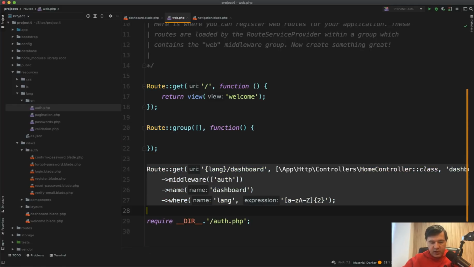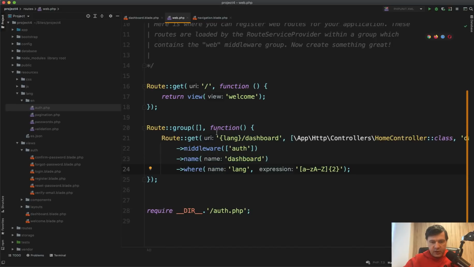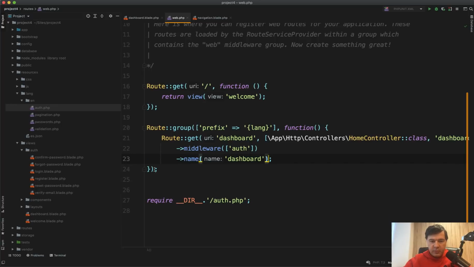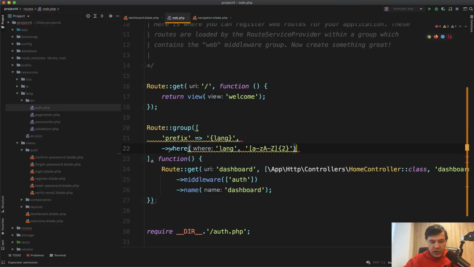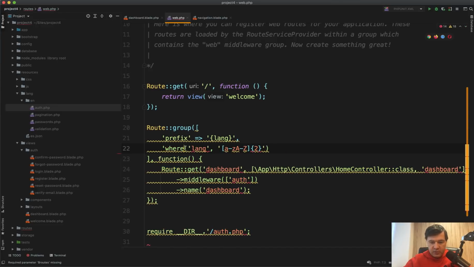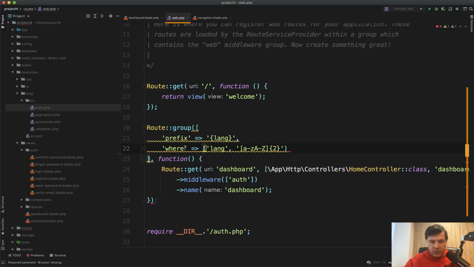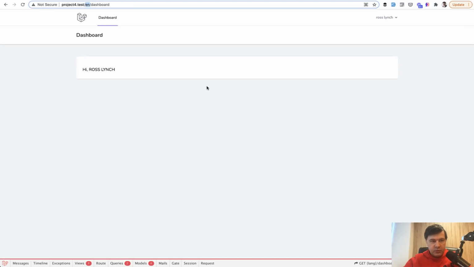Then we get that route get inside. And we don't need that lang at all. We need prefix equals lang, like this. Also a parameter, also a variable. And then we put that where as one of the parameters. So we have prefix, and we have another parameter called where, so where lang equals this. Let's try it out. I hope I didn't break anything. We refresh the page and it still works with all the routes.